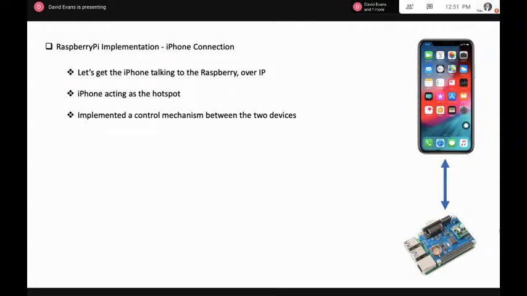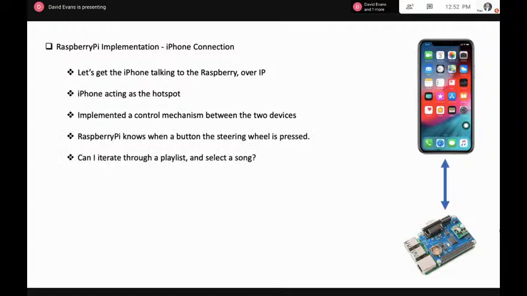So I implemented a control mechanism between the two devices, just a couple of messages that they could pass back and forth, and then the Raspberry Pi could say to the iPhone, please do something. The iPhone could respond with some information that the Raspberry Pi could receive, and then it could determine something. So the Raspberry Pi knows when a button on the steering wheel is pressed. Can I iterate through a playlist and select a song from the iPhone?